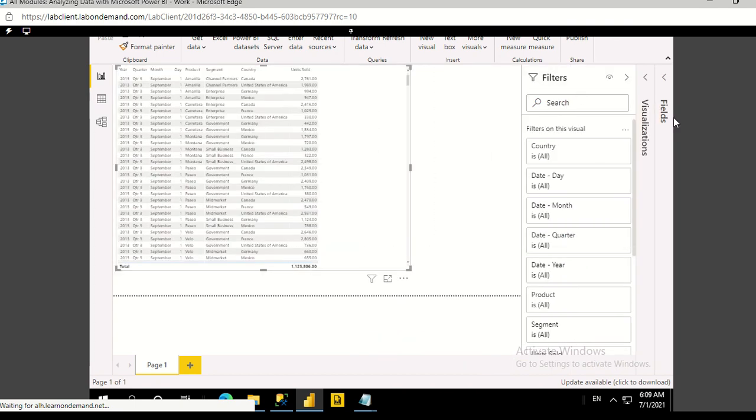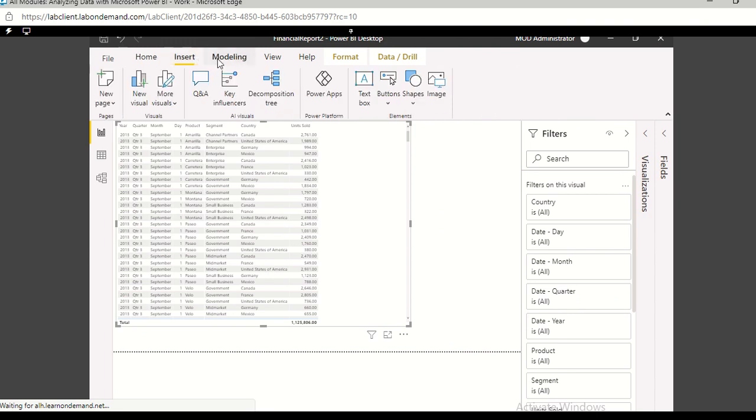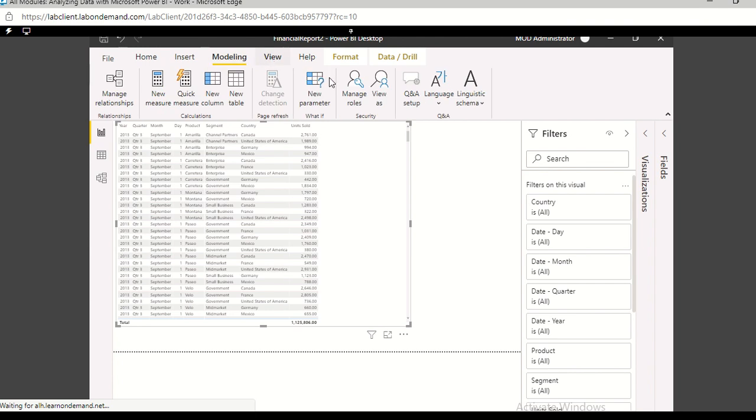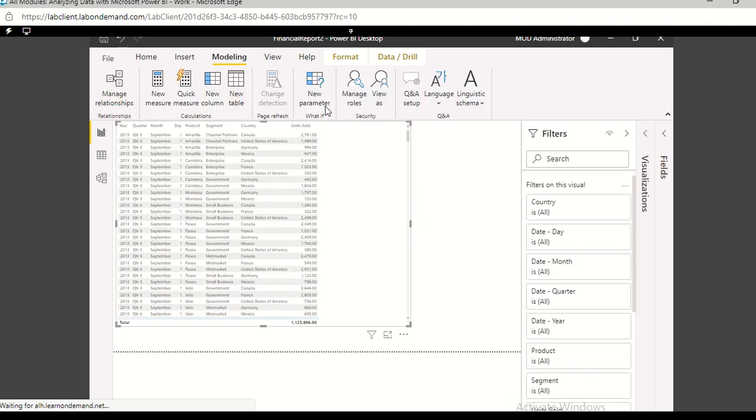If you go up here, you see we have clipboard, data, queries. Let's come to this, looking for where we have the modeling tab. All right, so you can see under modeling: manage roles, view as. From here, I can click on manage roles. So this is where we do the security. You can also do it on your own computer. Please try to do it on your computer.